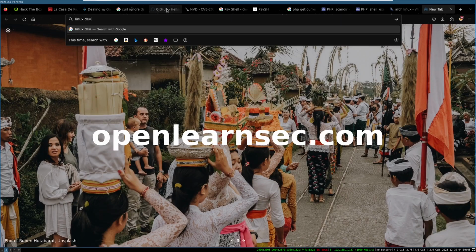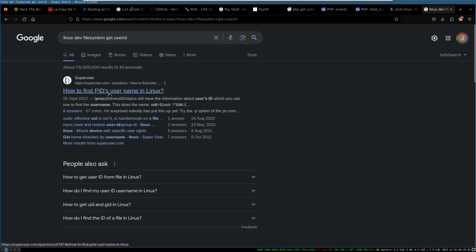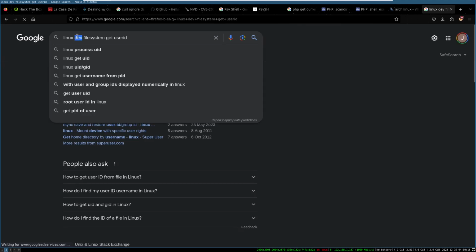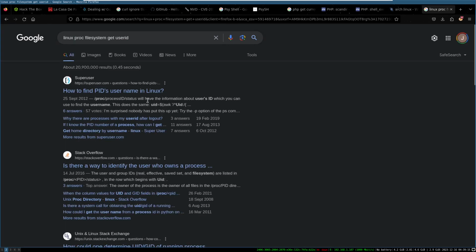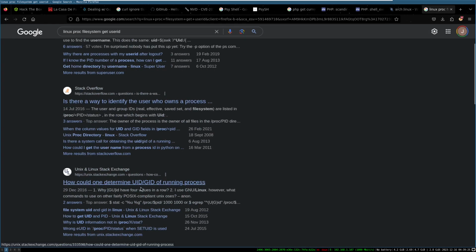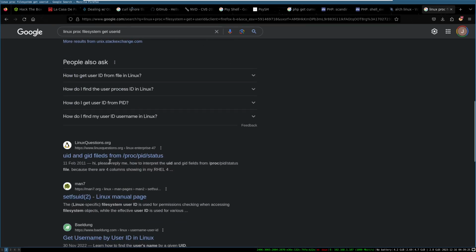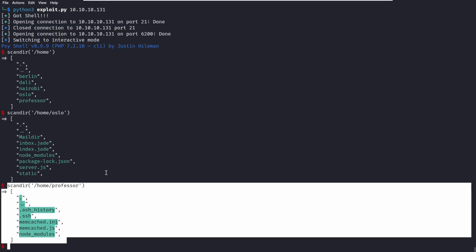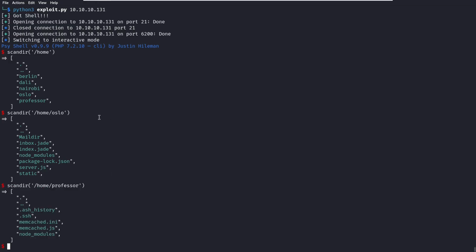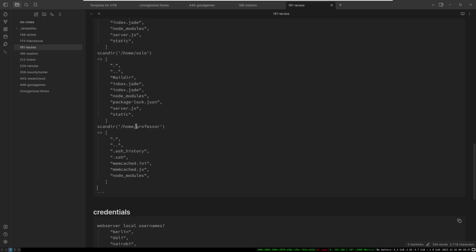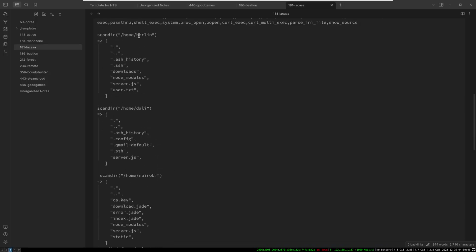Linux dev file system get user ID. So, sorry, it's going to be proc, isn't it? Proc PID status. I mean, that's to find a running process. All right, again, side mission. So I think we probably just start from the top, Berlin.